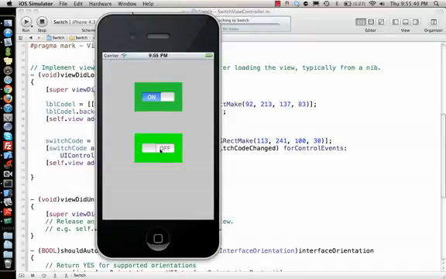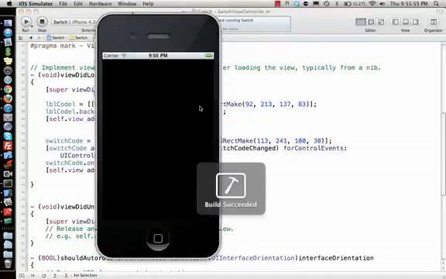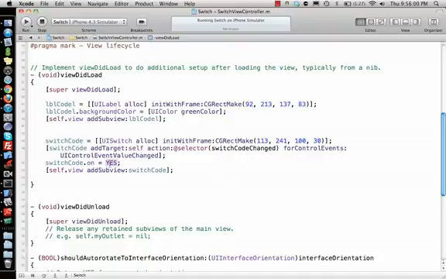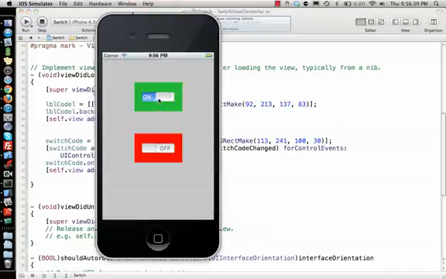So by default it's off. So what I can do is switchCode dot on equal to YES. So it will show me that it's by default switched on. Off, I can also say NO, which is the default value, but then I would want to go and change this to red color. Let's see how it looks. Yeah, perfect. So this is what we're looking for, UISwitch.